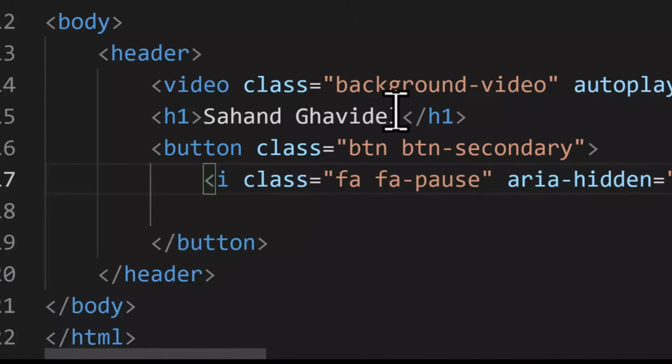Now we are ready to add JavaScript. This code will give us the ability to pause and play the video. It will also automatically change the button icon from a pause symbol to a play symbol.